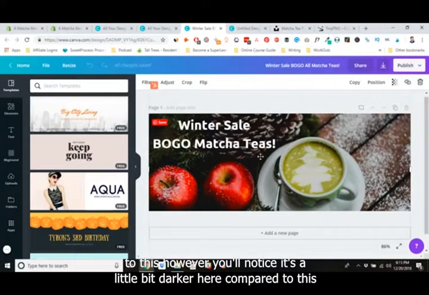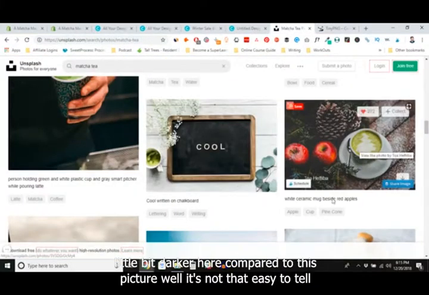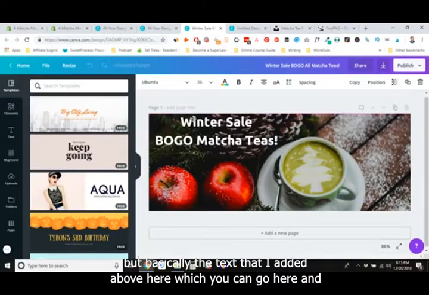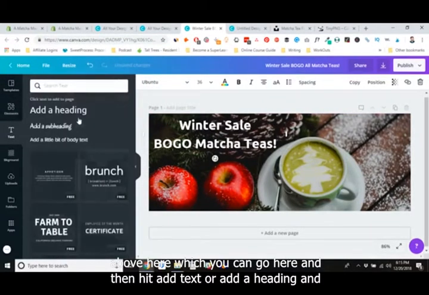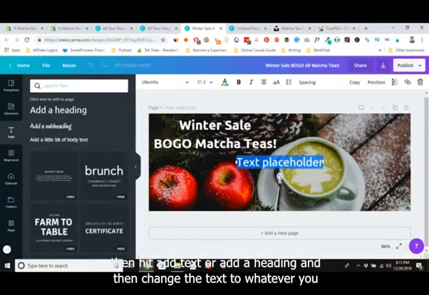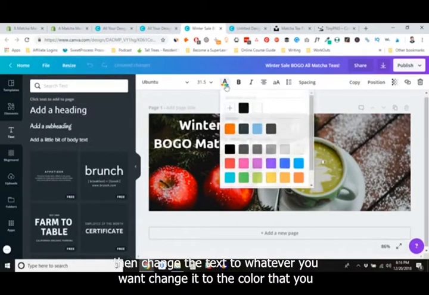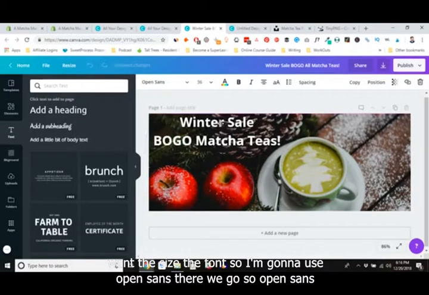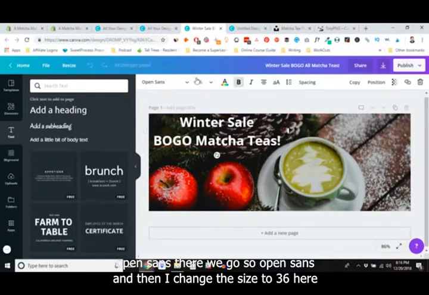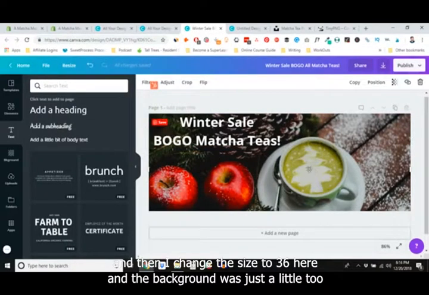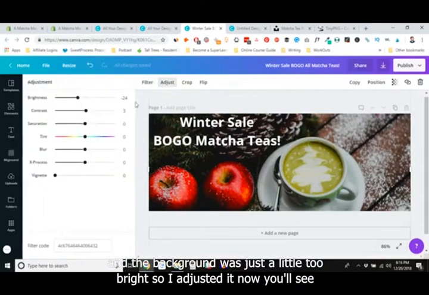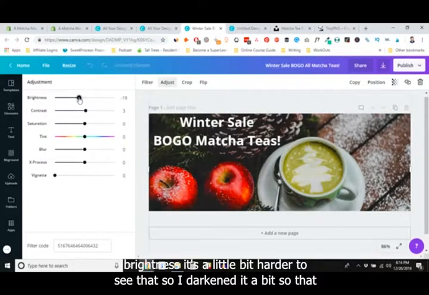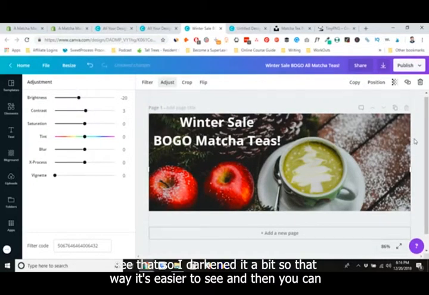However, you'll notice it's a little bit darker here compared to this picture. Well, it's not that easy to tell, but basically the text that I added above here, which you can go here and then hit add text or add a heading, and then change the text to whatever you want, change it to the color that you want, the size, the font. So I'm going to use Open Sans. There we go. So Open Sans, and then I changed the size to 36 here. And the background was just a little too bright, so I adjusted it. Now you'll see at the regular brightness, it's a little bit harder to see that, so I darkened it a bit, so that way it's easier to see.